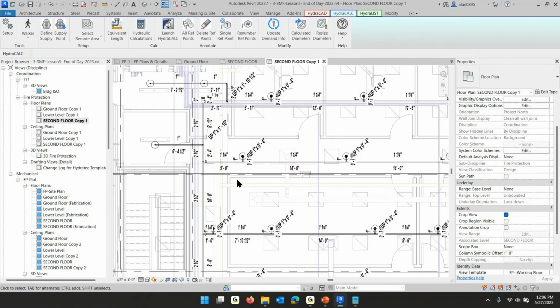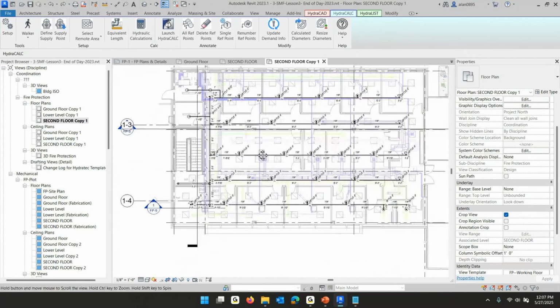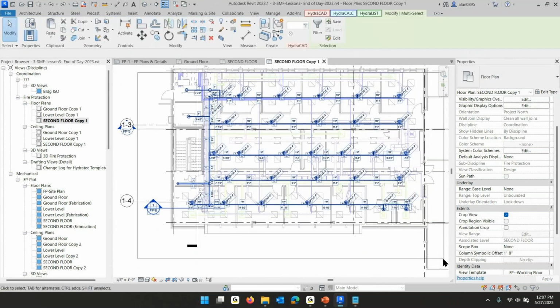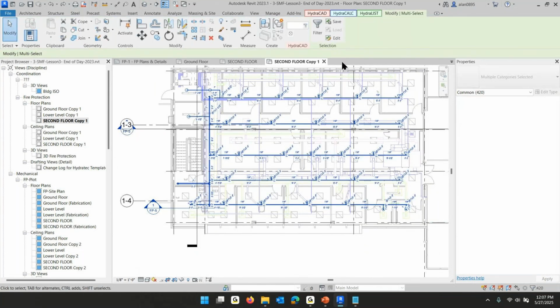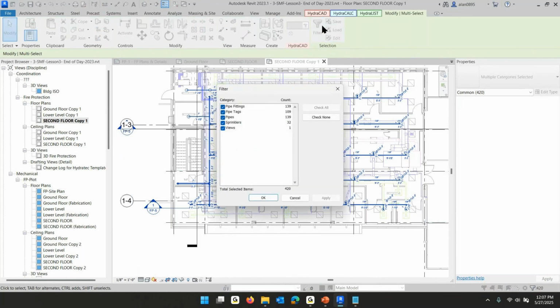Alan and I had already put tags on this working second floor. I don't think the tags that I put on are dynamic. So I'm going to undo just to get back where I was a second ago. I want to not mess this up. But if you simply pick a big window around the entire view and filter to none except for the pipe tags, and hit delete.